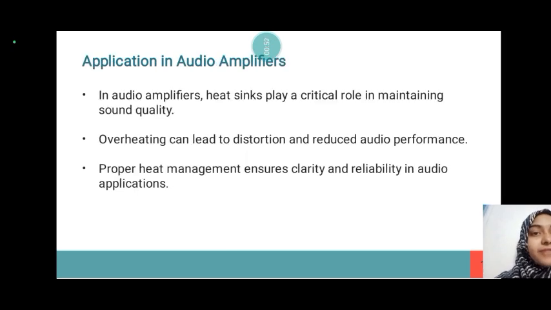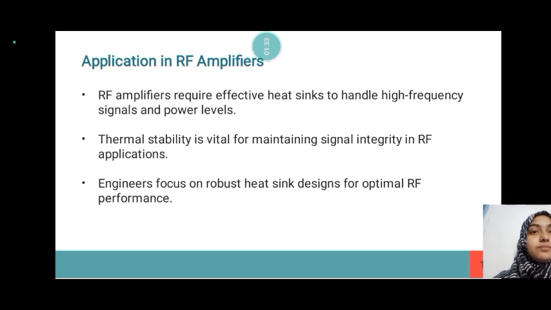Application in audio amplifiers. In audio amplifiers, heatsinks play a critical role in maintaining sound quality. Overheating can lead to distortion and reduced audio performance. Proper heat management ensures clarity and reliability in audio applications.